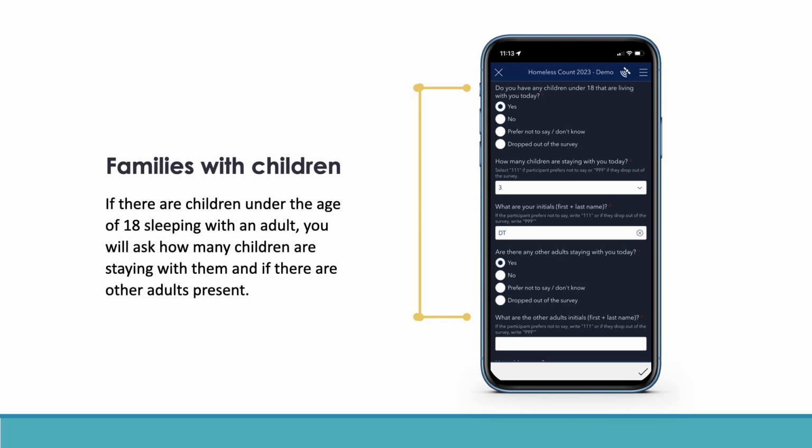After the place of stay question, you'll be prompted to ask about children. If an adult participant responds yes to this question, you will ask the total number of children that are staying with them and if there's another adult present. If there is another adult present, you will ask for their initials, which will help our data analysts link the two surveys together on the back end. Make sure a survey is conducted for each adult member of the household.